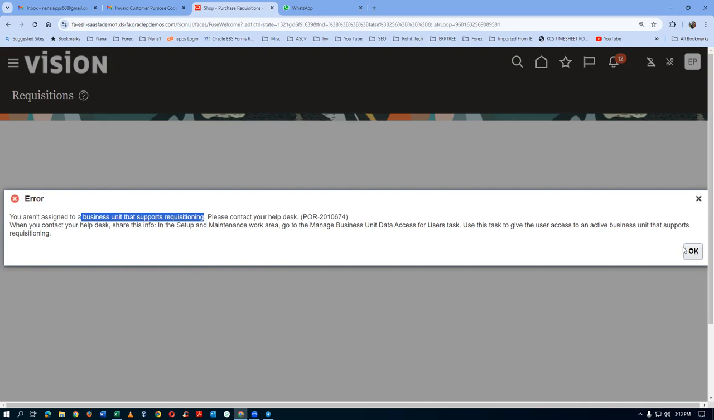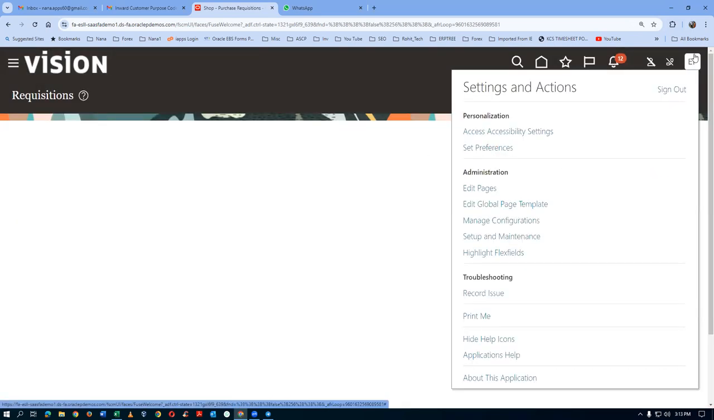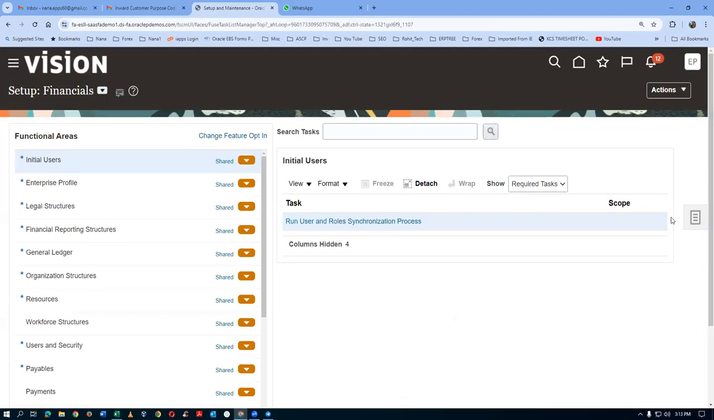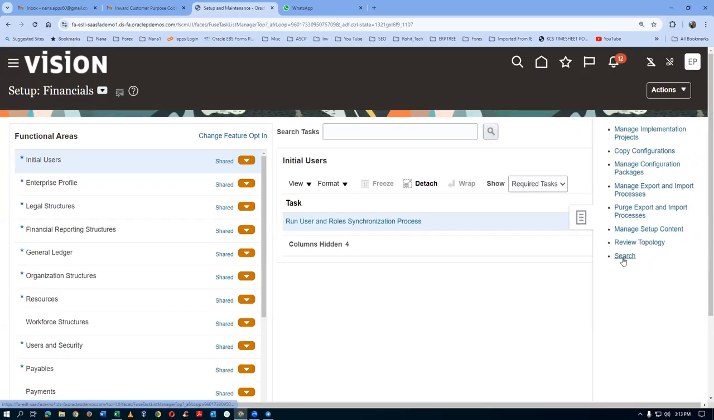So click on OK. And then we will configure the procurement requisitioning business function and the procurement business function. Click on Submit. We will not do it now. We will not go and do the task. Two tasks we have to complete now. Click on it, and click on Search.